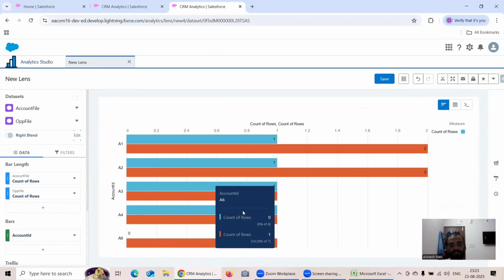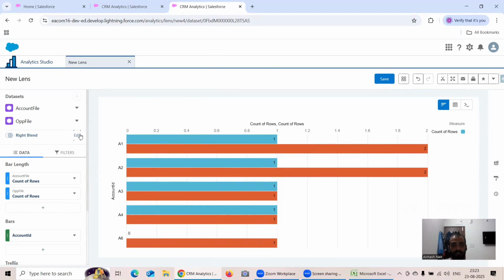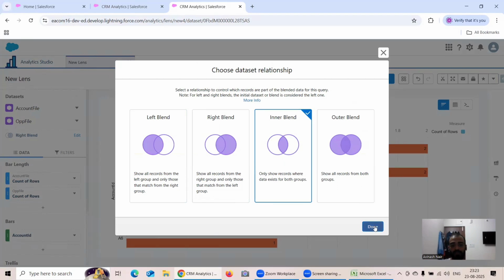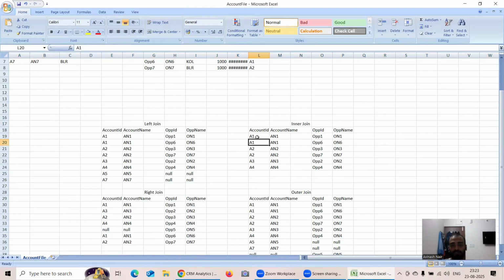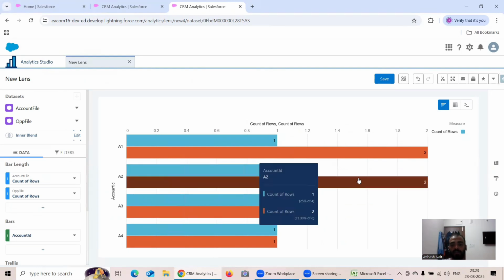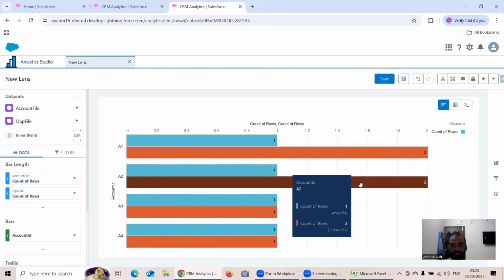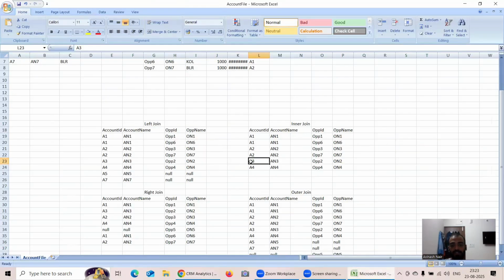That's how it's getting checked over here on the blend side. Now let's say if I move to the inner blend. Again if you see here, for A1 I have one record, and from the opportunity side I'm getting two records. Again A2 1, from the opportunity side I'm getting two, A3 1 1, A4 1 1. So two different records are coming, and two different account IDs are coming which are getting mapped. And again A3 1 1 and A4 1 1. There's nothing else if you see.